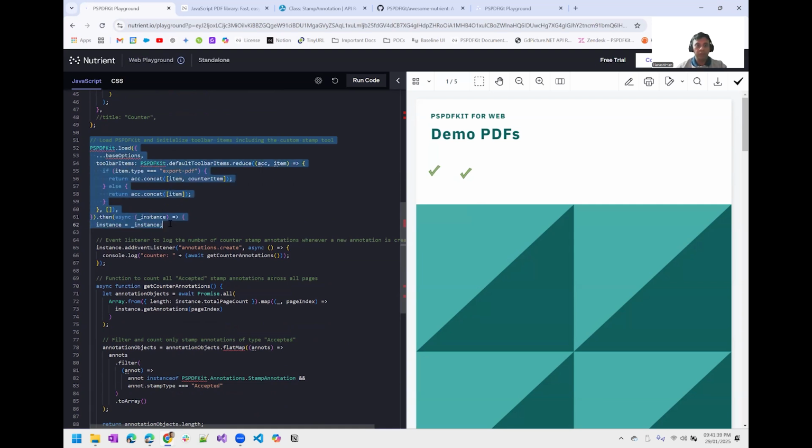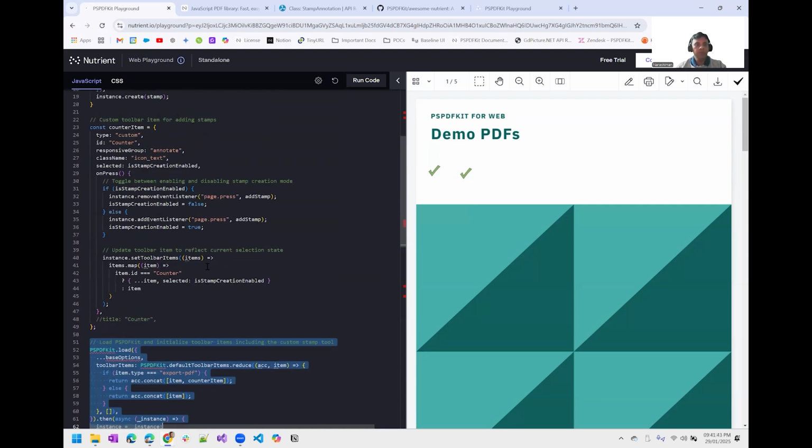We have to load the document. Once the document is loaded, we need to create a button here. It's a standard code for loading the document, and in the toolbar items we have to pass the custom type because we are creating a custom button there. And you can pass the ID, whatever ID you want, and you can make the group of annotations, and you can pass the class name or the title.